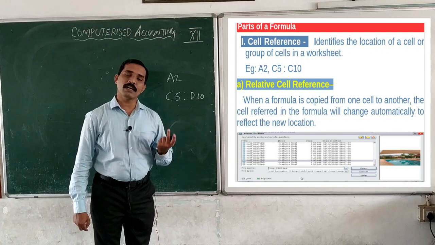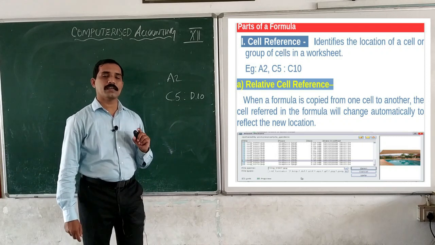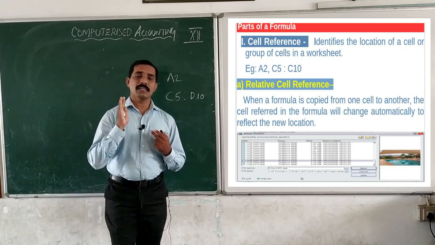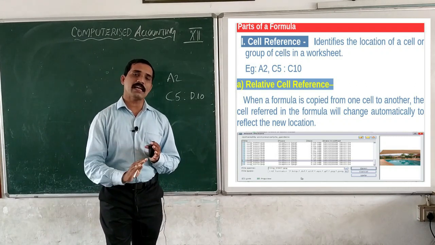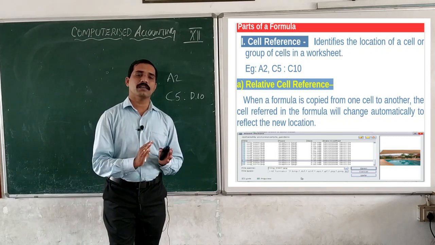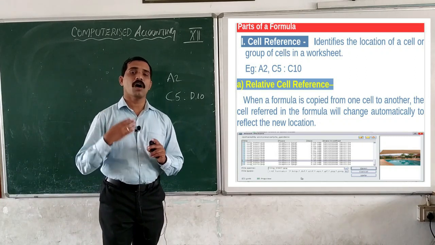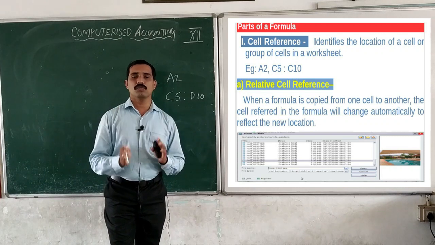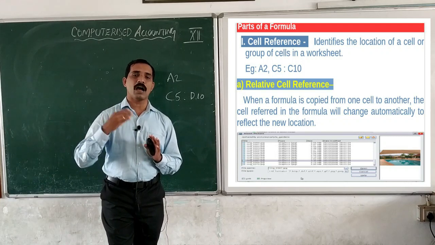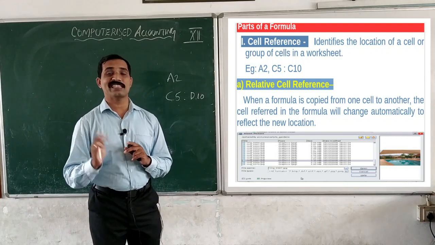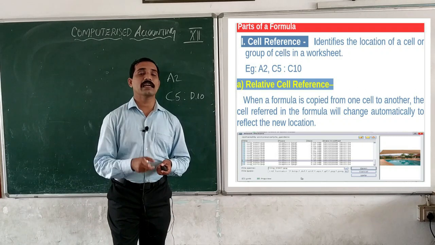Okay. So, there are different types of cell reference. In that first one, relative cell reference. What is the use of relative cell reference? In relative cell reference, when a formula is copied from one cell to another, the cell referred in the formula will change automatically to reflect the new location. That is a relative cell reference.